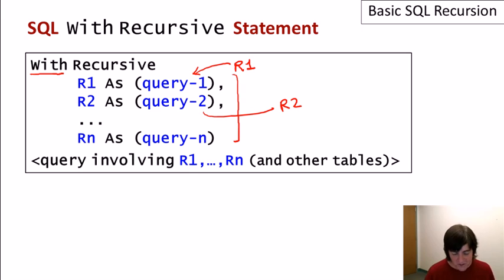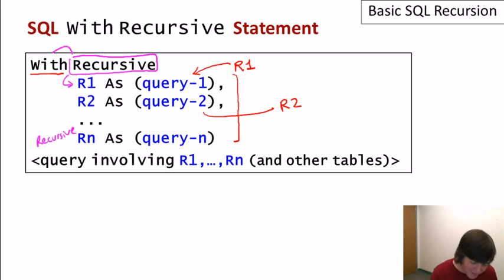By the way, one thing I wanted to mention is a sort of syntactic inconsistency. The SQL standard actually says that this recursive modifier here goes with the relation specification. So if R1 is recursive, we would say recursive R1. If Rn was recursive, we'd say recursive Rn. The implementation that we're going to be using, which is the Postgres implementation, actually says that recursive modifies the with. So when you say with recursive, then any of the Ri's are allowed to be recursive.